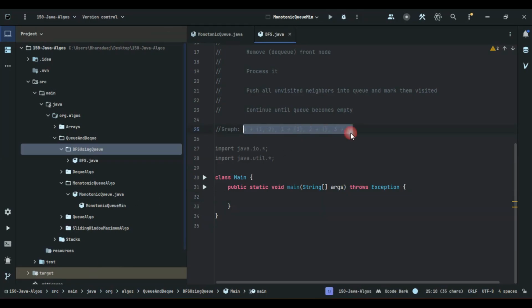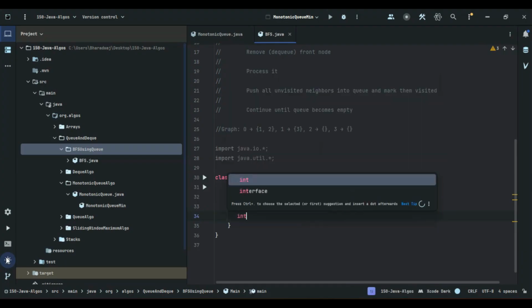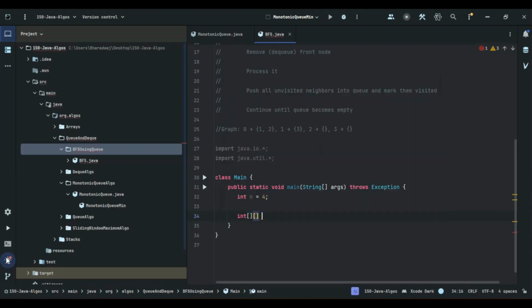You can clearly see that accordingly with the graph that we have considered, I'll go with int n equals 4. N equals 4, 0, 1, 2, 3. This is fine. Next, let's consider the graph here. I'll go with int g, nothing but the graph.